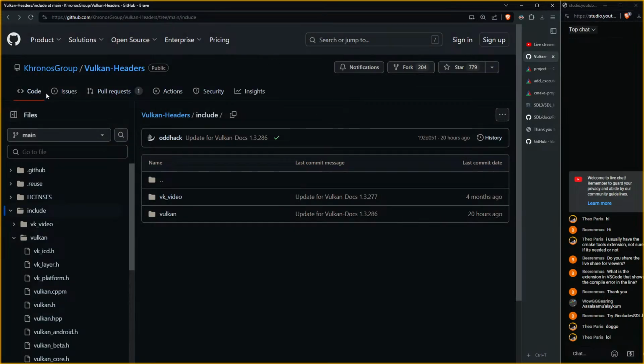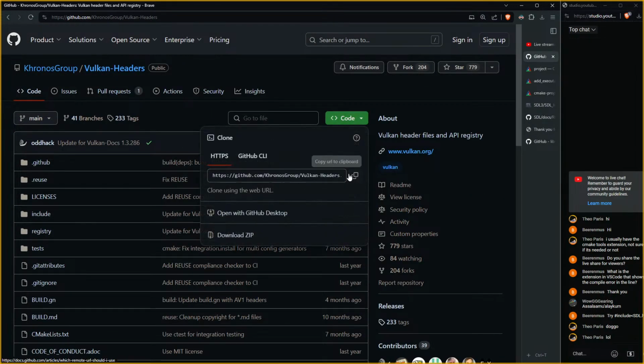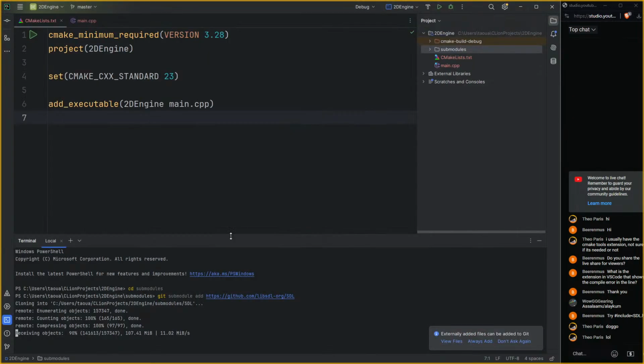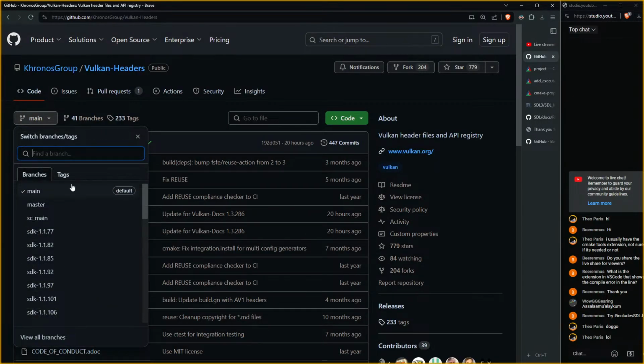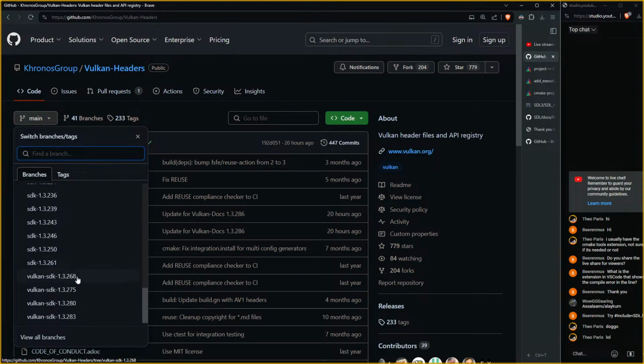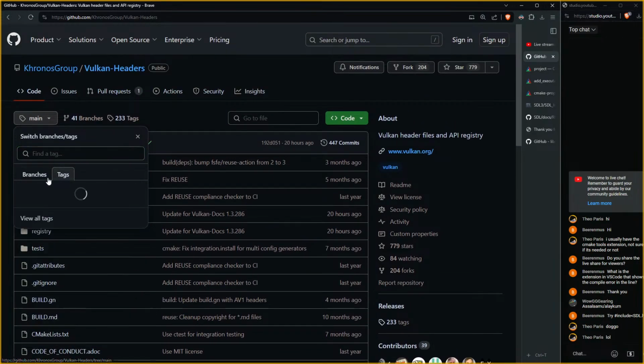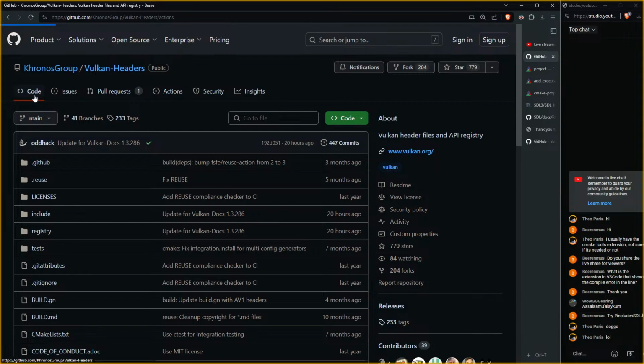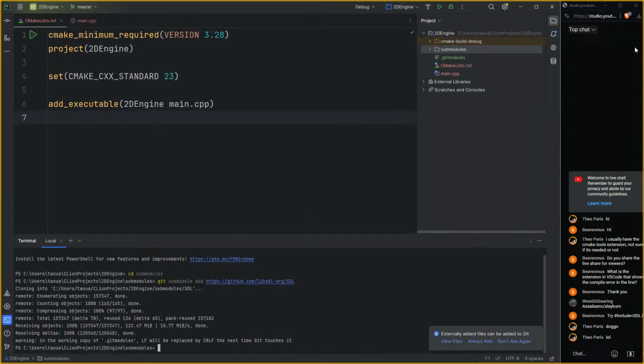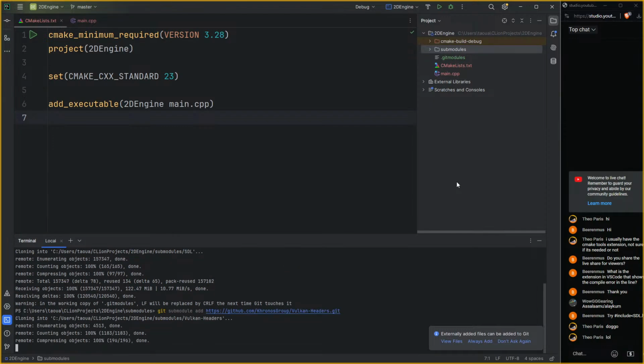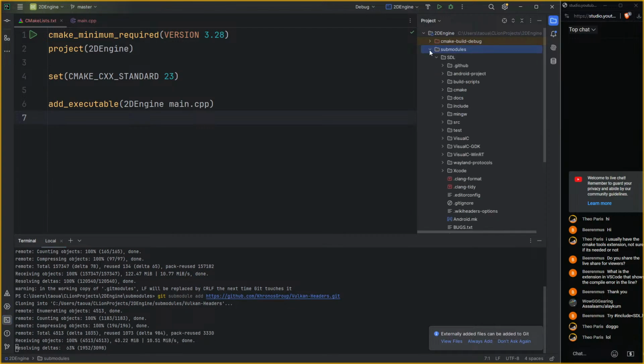and there's Vulkan headers here, and then I can copy this too. By the way, if you want a specific version of the SDK, you can actually go to one of these branches. But I'm just going to go with the master anyways. Doesn't matter. Git submodule add. And there you go. We added the submodules.